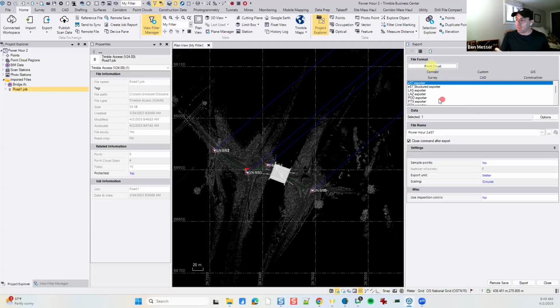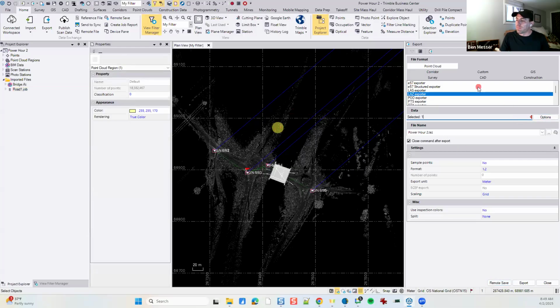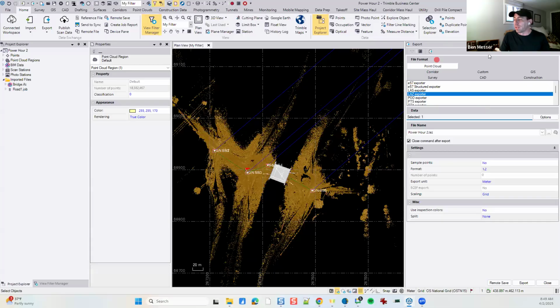Again, point clouds, I imagine some of you have extremely large point clouds. It might take time because it's all relative to your Wi-Fi connection, but any file that you find in the export dialog is exportable through this remote save to Connect, or to your project in Connect. That's basically the connected workspace.